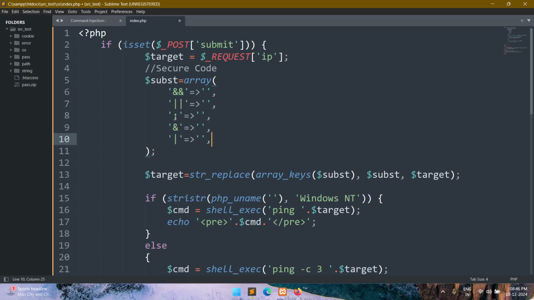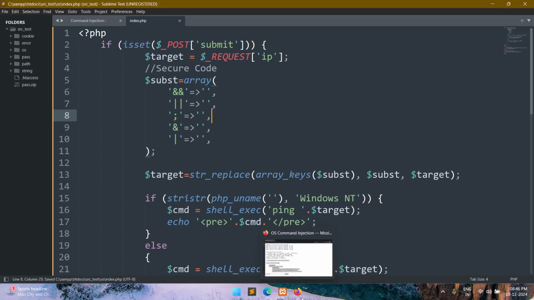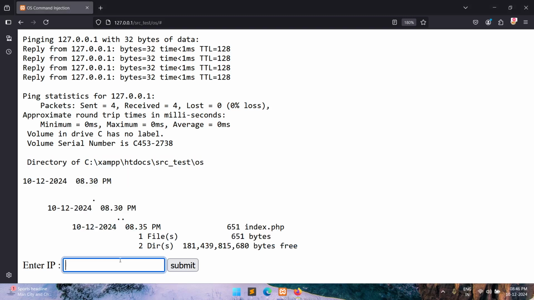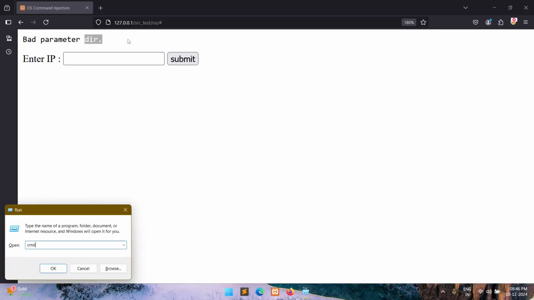This is also done by the array. Okay, so now let's see how it works. Now let's refresh the application with the same input and submit it. As you see, it gave back the parameter dir, because dir is the command. Now this dir command is executed with the ping command.